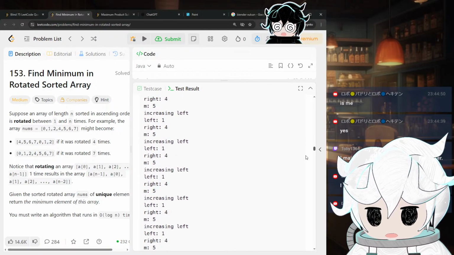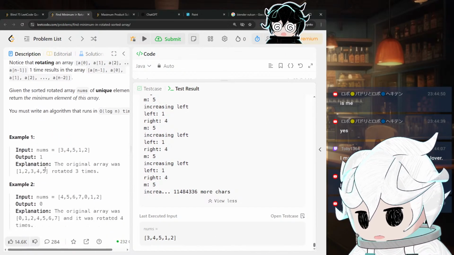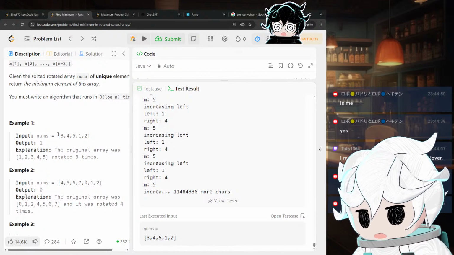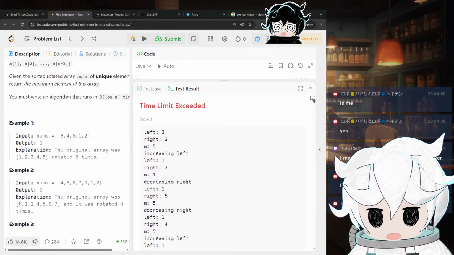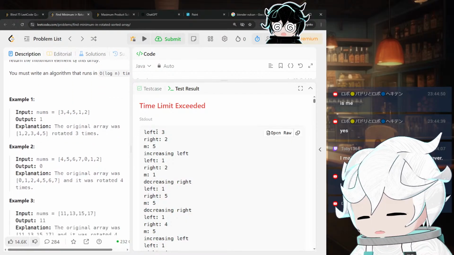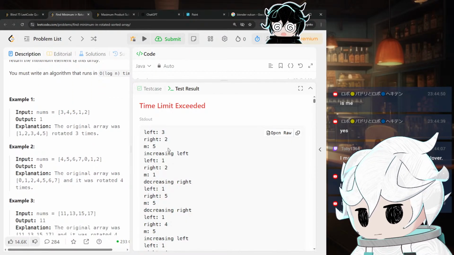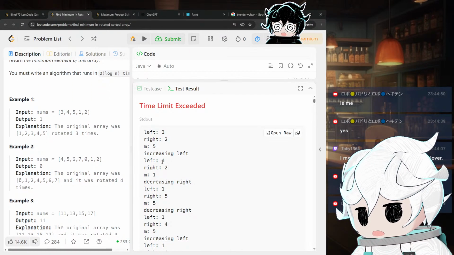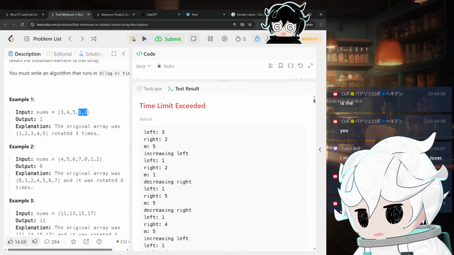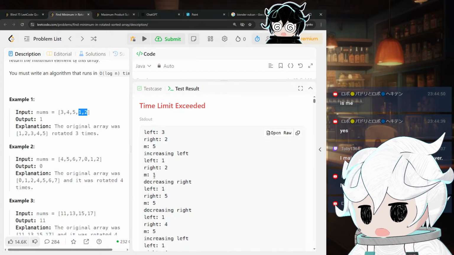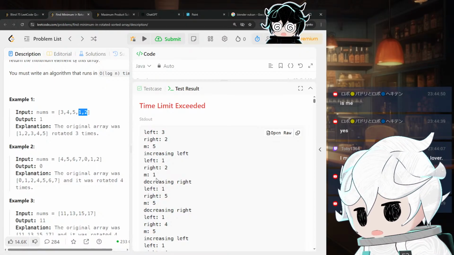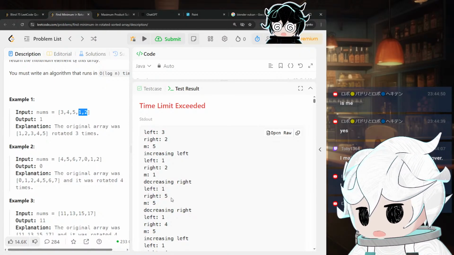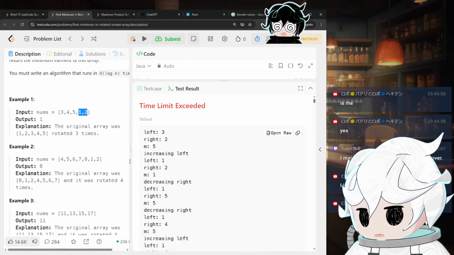Whoa, what is all this? Okay, so this is the input, same as this one. 3, 4, 5, 1, 2. We were doing so good at the start. What happened? So 3, 2, M is 5. So we're down to 1, 2. So we're here now. What happens? M is equal to 1. So that means we decrease the right? Okay, so the left is 1. Right is 5. Oh, right is 5.